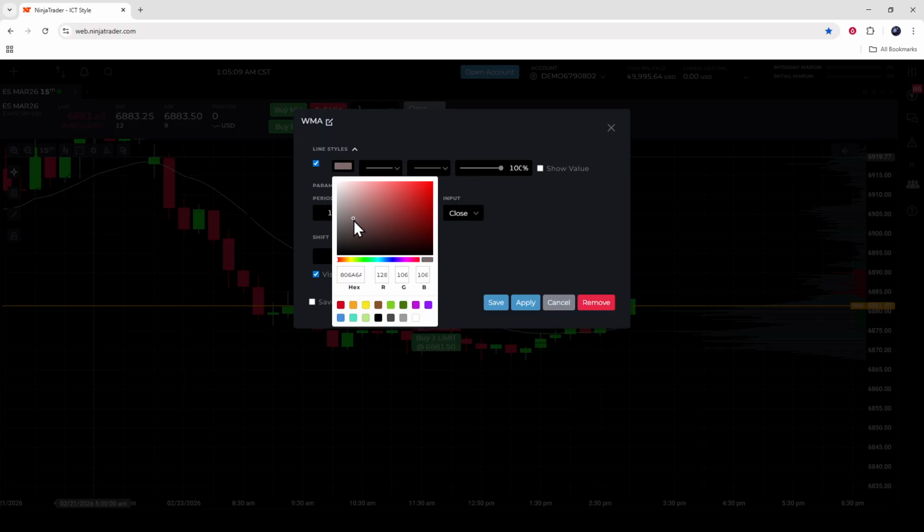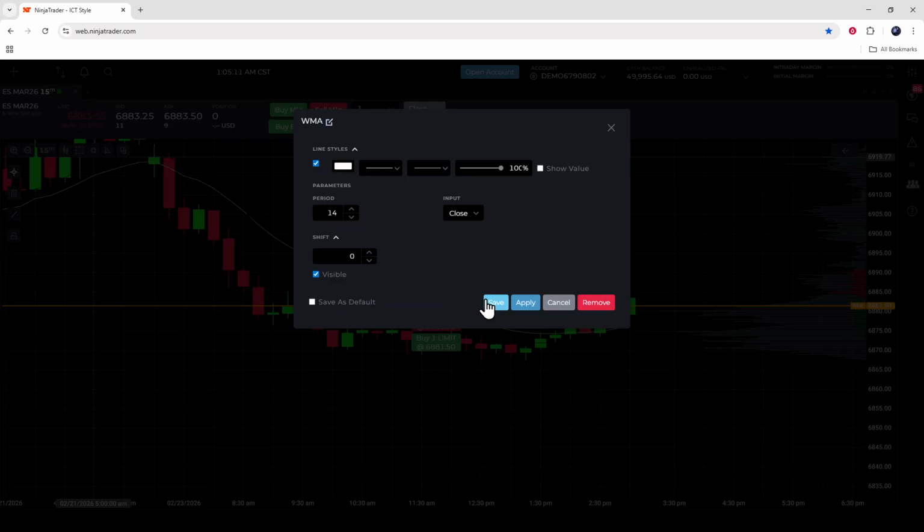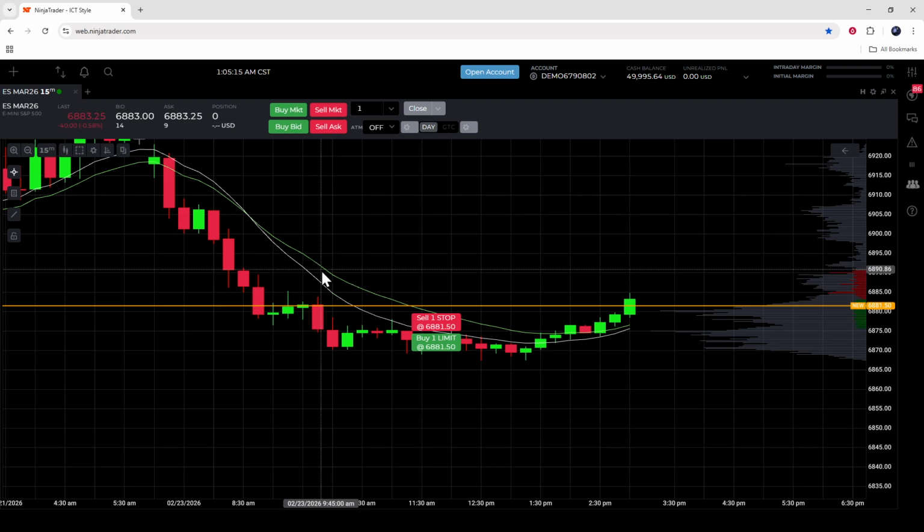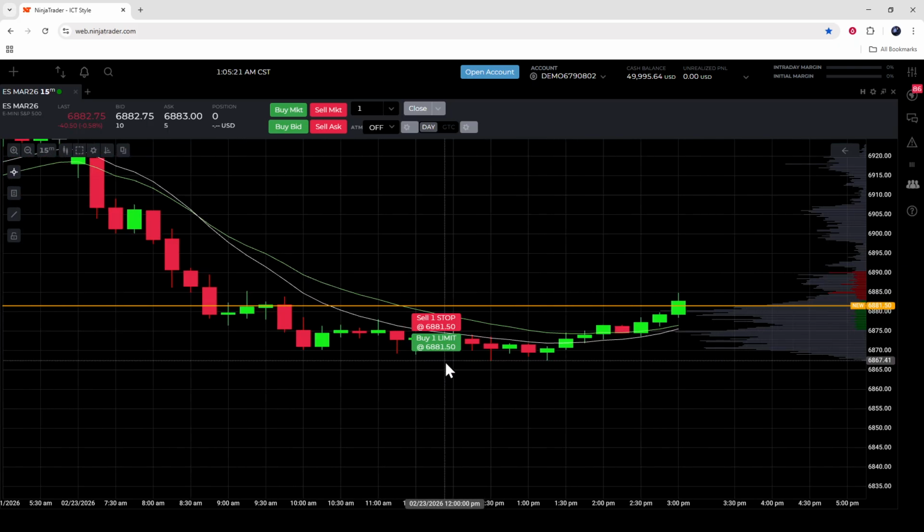Once that's done, finalize your changes. Click Apply to preview the result on your chart without closing the window. If everything looks good, click OK to close the Indicators panel. You should now see the VWAP plotted across your chart, along with any standard deviation bands you enabled.